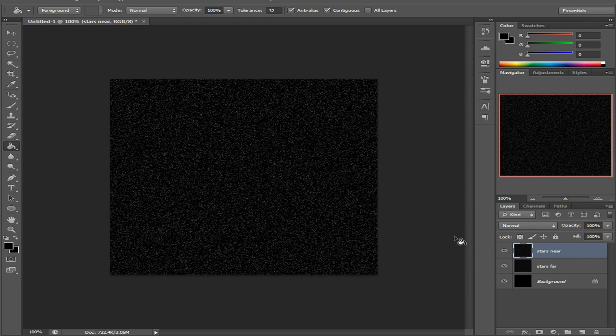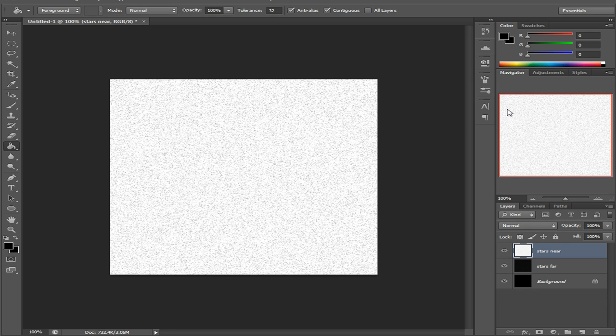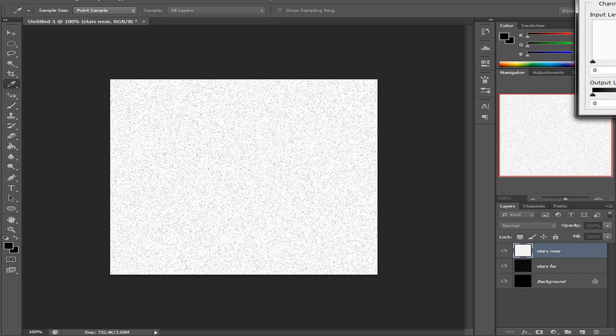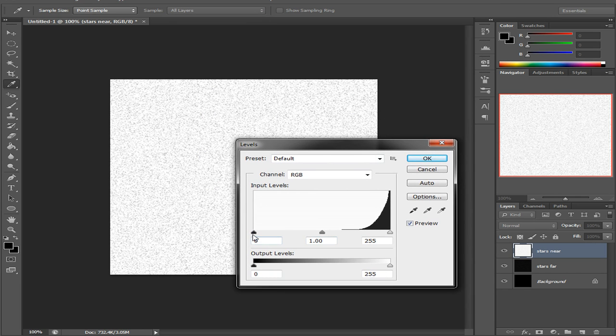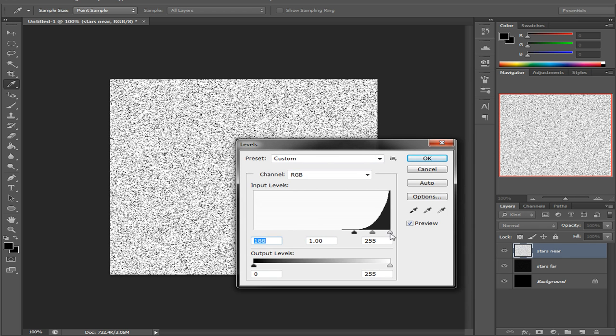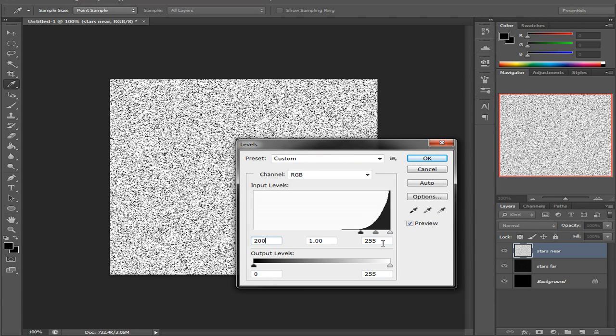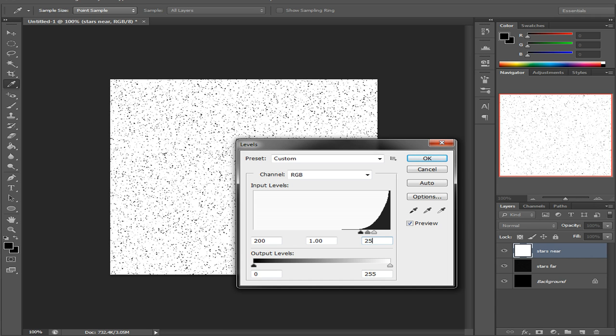So now we're gonna make these front stars brighter. So we're gonna invert them. Control I. Go to Image, Adjustments, and Levels. You see these slide bars here. Just select the one under input, or you could just do this, where it says 0. We'll just change that to 200. And the 255 one, we'll change that to 225. Yeah, I think that works. And then just hit OK.